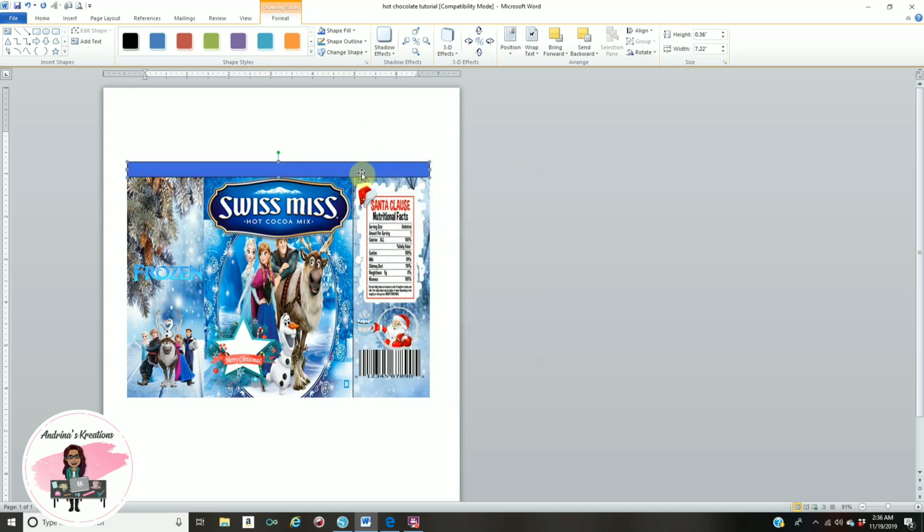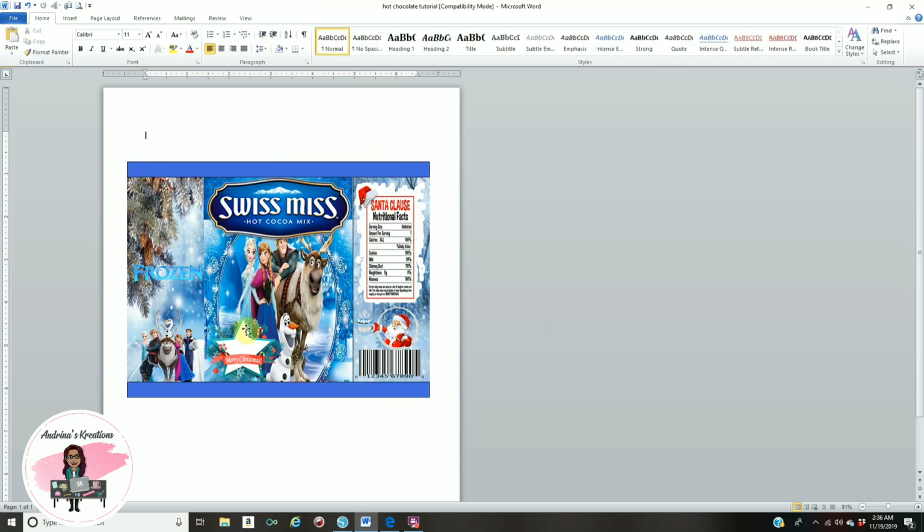Click OK, and then you're going to right click, copy, right click and paste, and then you are going to add the other one in the bottom. And as you can see, I have to move up this image like that. And then you are ready to print.